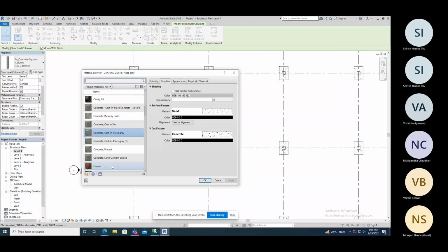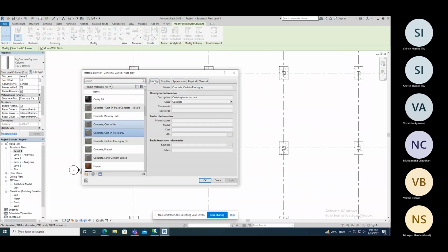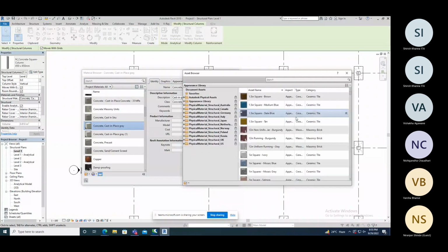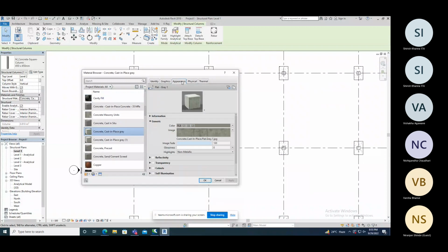See, all types are there: appearance, physical, thermal, and if you want to add something new, you can create new. If you want to create a duplicate, you can duplicate. If you want to replace it by the asset browser, you can go to the asset browser and replace it. Easy. This is by material. If you want to change the color, go to the appearance and you can change the color also. You can change the image also, the size also. You can make all the changes.